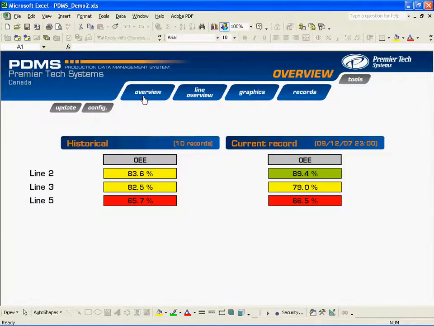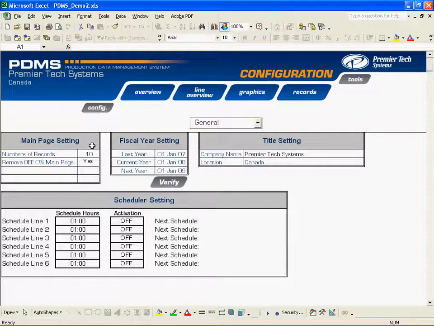Now let's go back to Overview page. Here you have the numbers that represent the OEE of your lines of equipment for the current record or for a set of records that you determine in the configuration page. To access this page, click on the button Config. There's a lot more here than just the number of records that you want included in your historical section of the Overview page.